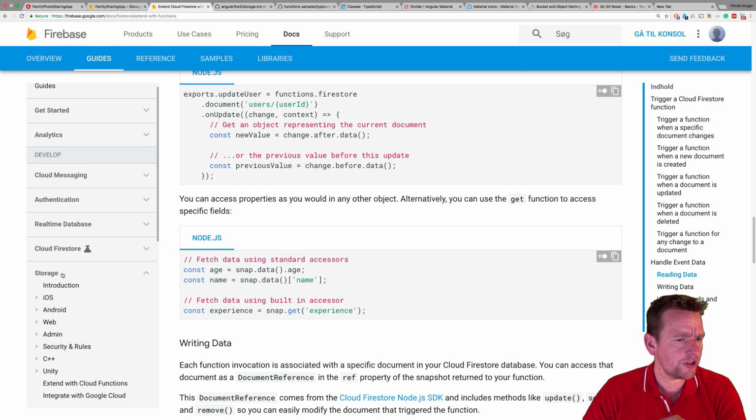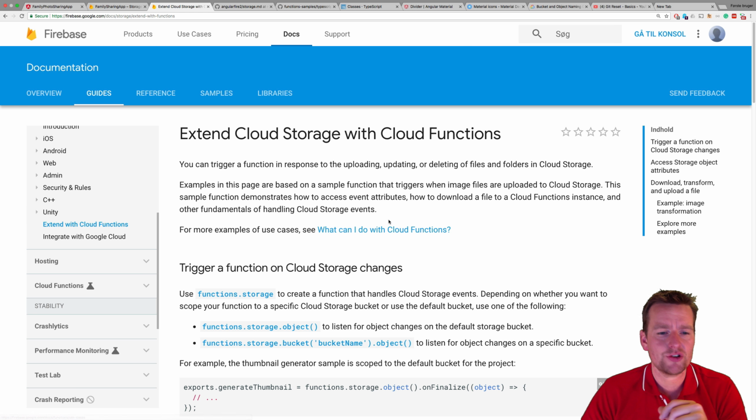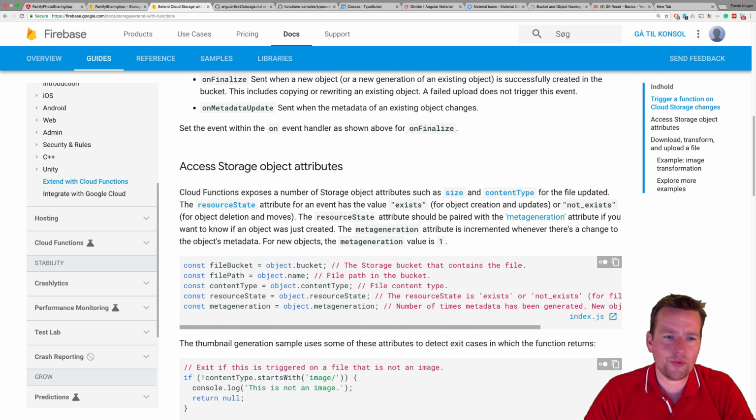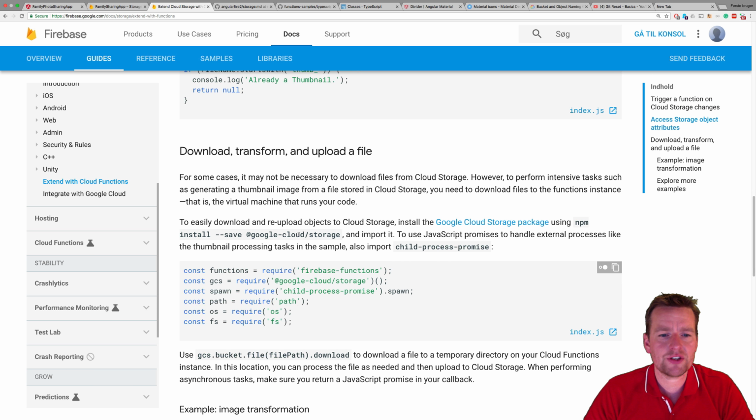Now we want to go into storage. Is there a way of figuring that out as well? And it seems so. There's also one called Extend with Cloud Functions right here. Sweet. So let's have a look at what we can figure out in here. And there's a lot of great information. Wow, here's something we can use.